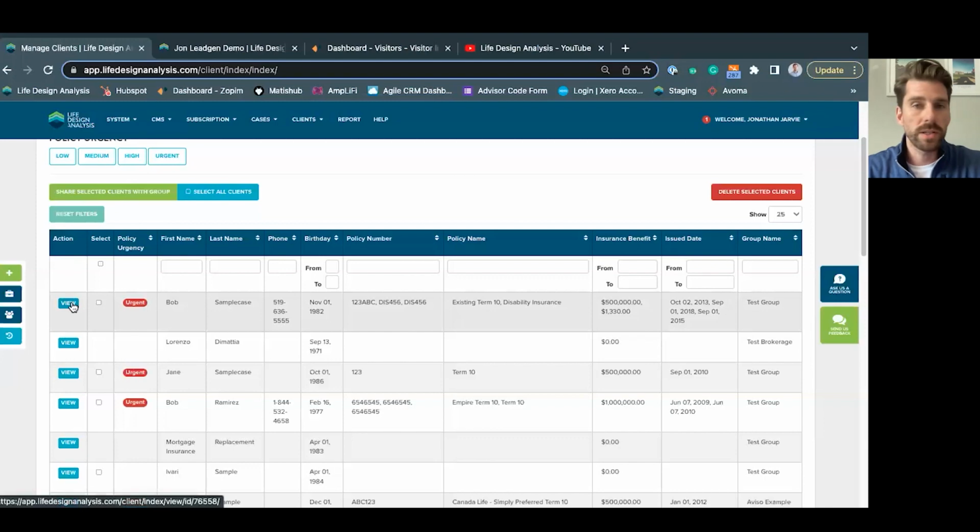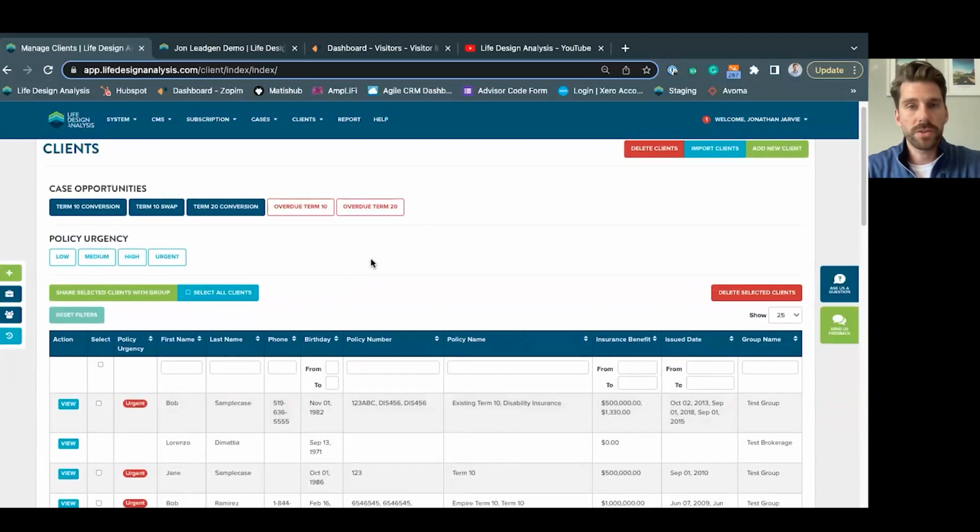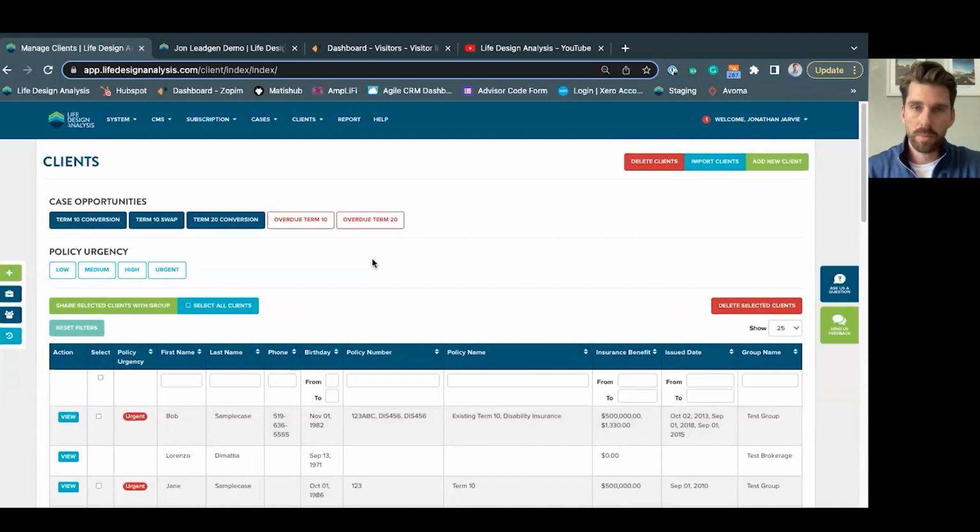Each of these clients also has a view icon, which takes me into their client profile, where I can see more information about the clients. I can input notes, take advantage of document storage that we offer, or even policy summary reports, which I'll highlight in just a second. But most of the advisors that we work with want to find opportunities within their block of business or become more proactive in finding them.